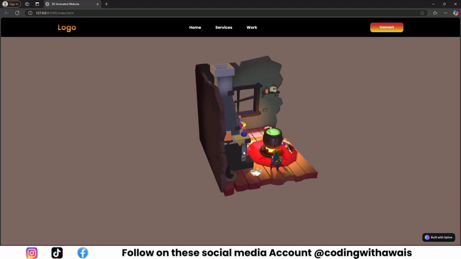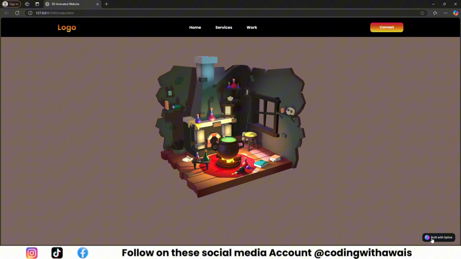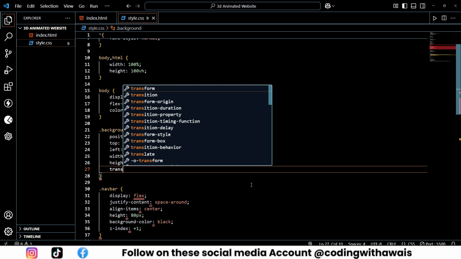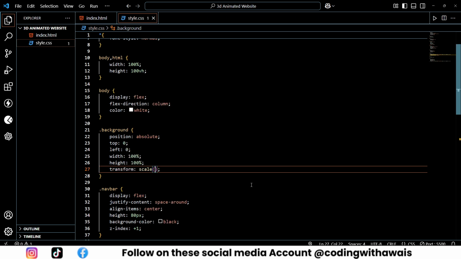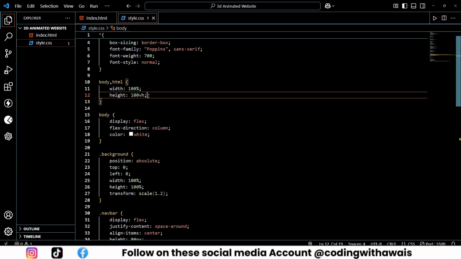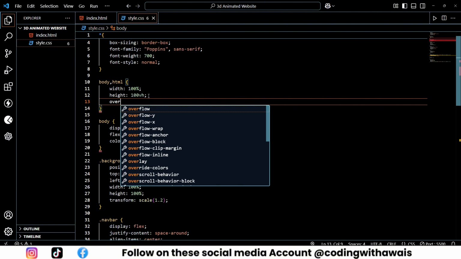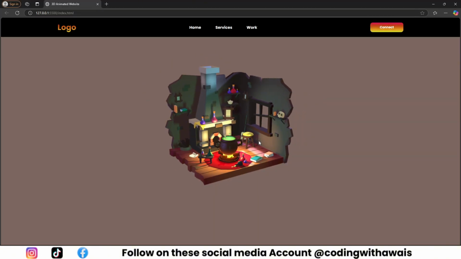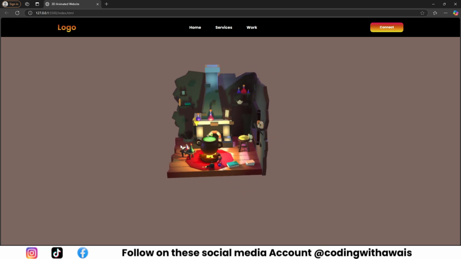Now your website is ready, but here you see that watermark of this website is shown. I have a trick to solve this. Go to this style.css file. In the background, give transform scale 1.2. Now the scroll bar has shown. Go to the CSS file. Give body overflow hidden. Now your fully 3D animated website is ready.